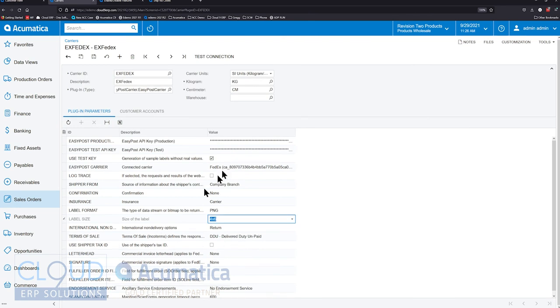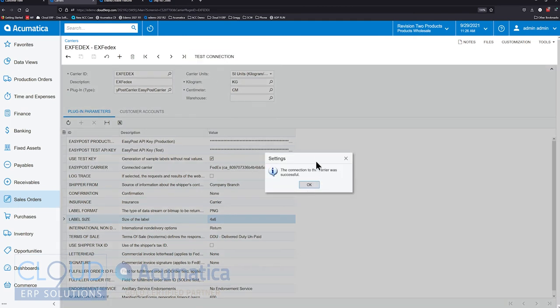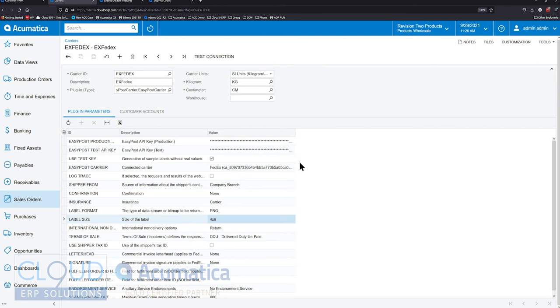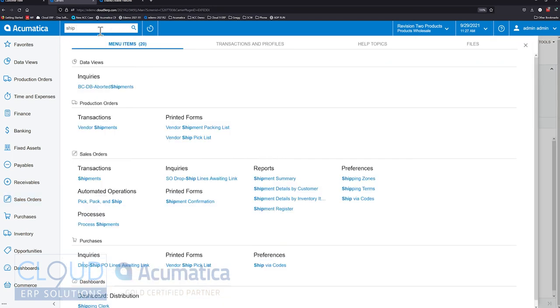And you have a number of other settings here that are specific to the carrier and EasyPost. So we'll hit the save button here. And we'll hit test. And you could see the connection to the carrier was successful. Came up very quickly. The next step is to create a delivery method that we can use to link to this particular carrier. So we'll go into our ship via.